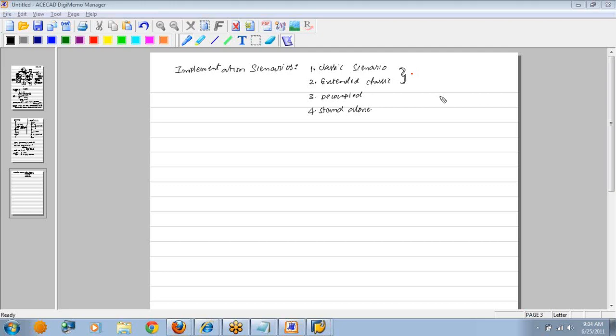If they are on the SAP system and want to implement SAP SRM, and in addition want to utilize all the bidding related functionality, RFX and all the in-depth information, then they can go for the extended classic scenario.